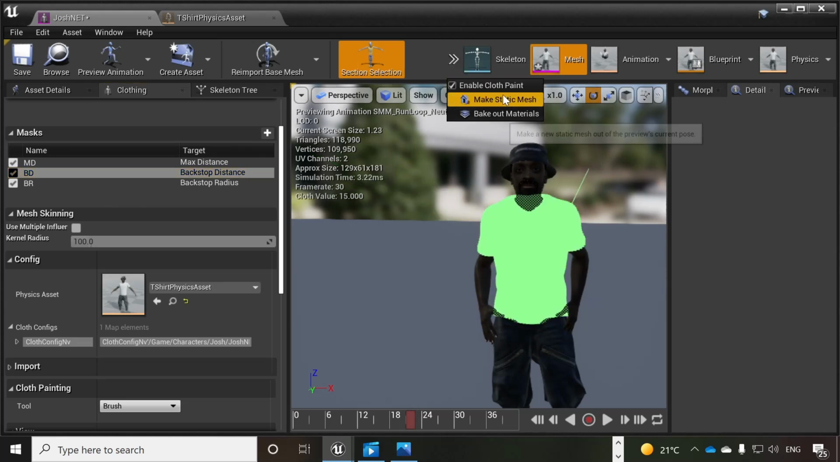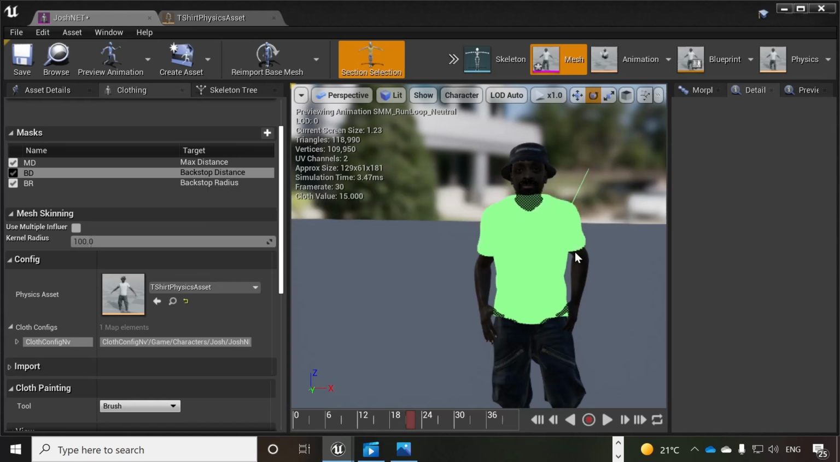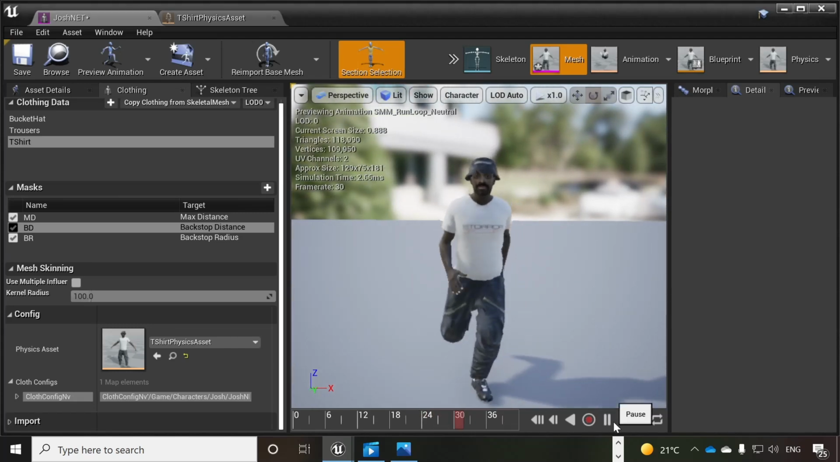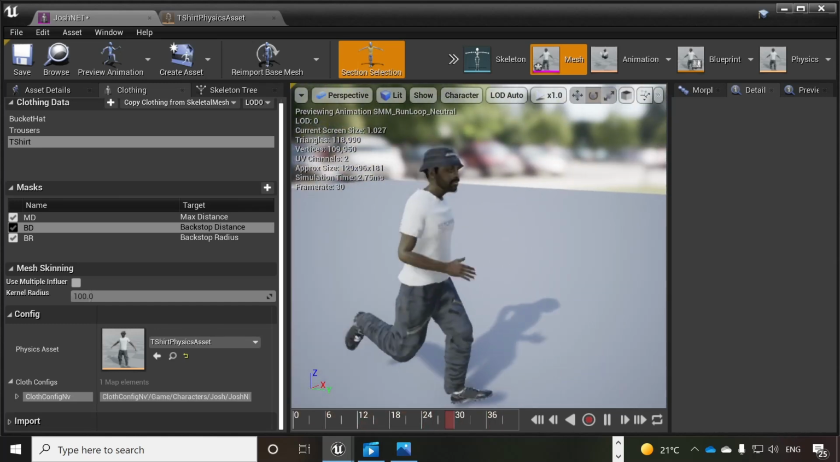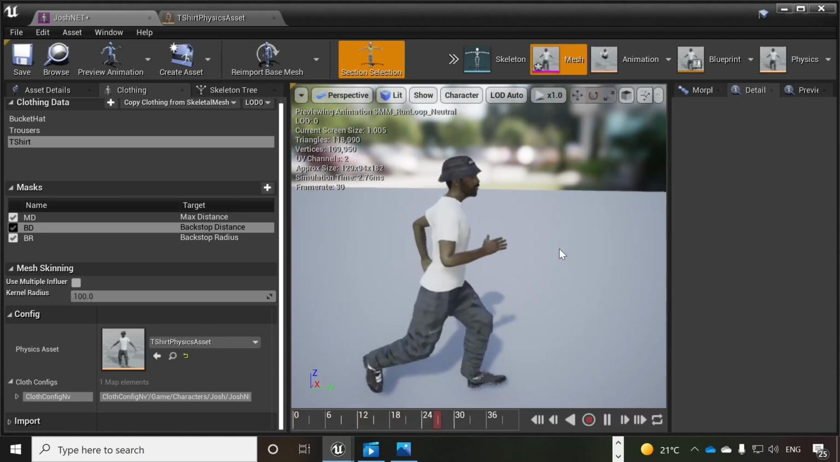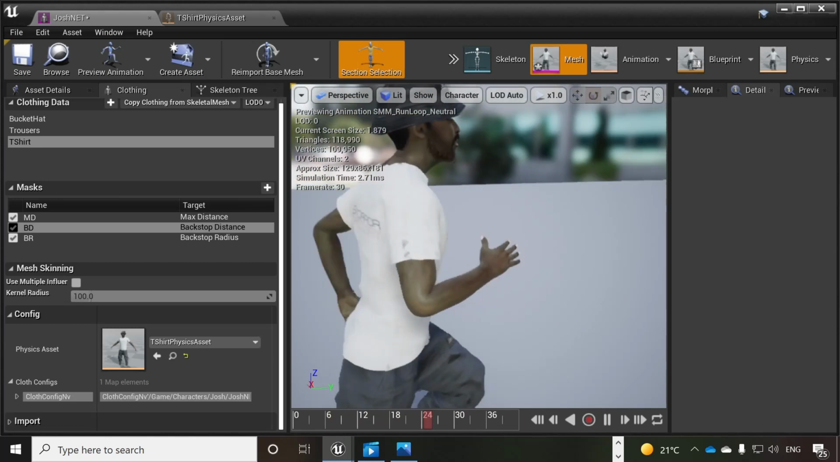So what I'm getting from this is that backstop distance, like we said before, within your max distance, is the offset at which it's going to pull the cloth from the mesh. So now if we see here, yeah, that looks really good. That looks really, really good. That looks great. I'm actually really happy with that.